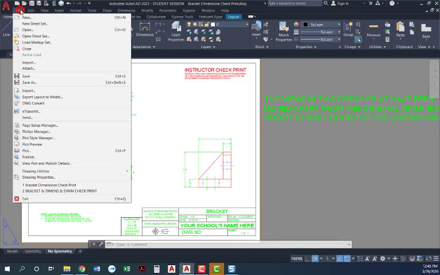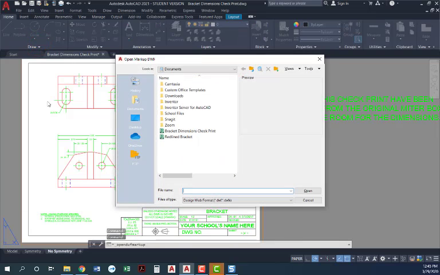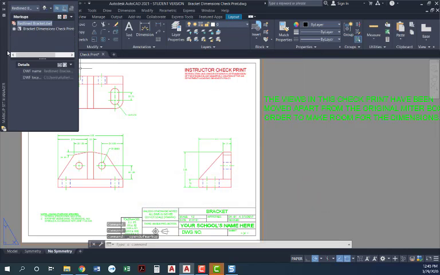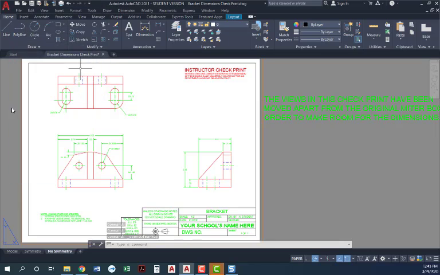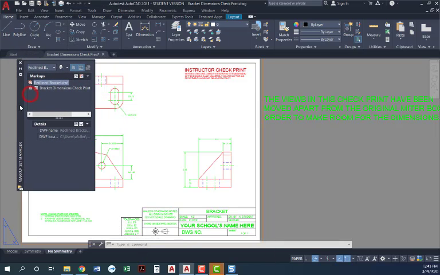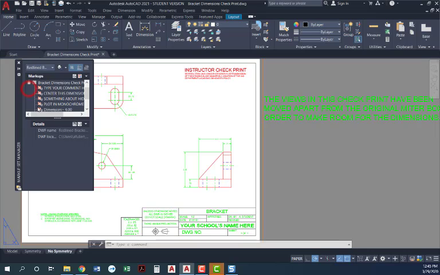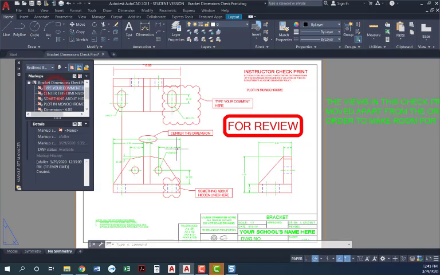And I'm going to say File, Load Markup Set. I'm going to get my red-lined bracket, and I'll say open. Doesn't look like anything happened. All it really seems like happened was a palette opened up over here. But in this palette, I can see my redlined bracket. If I click on that little plus sign to expand it and double click on the first comment, all of those comments that were in the DWF are now overlaid into this drawing.